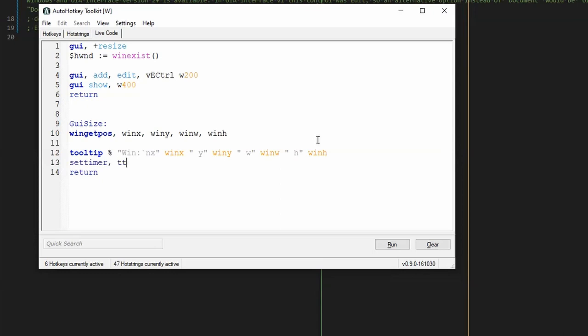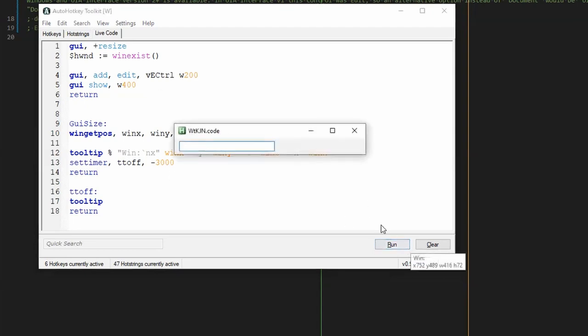Now, what I'm going to do is set a timer. Let's call it tooltip off for 3 seconds. What it's going to do is that after 3 seconds, it would just go ahead and turn off my tooltip. That's all. Now, when I run this, you will see a tooltip where my mouse is, right? Because when the window is created the first time, this routine gets called automatically.